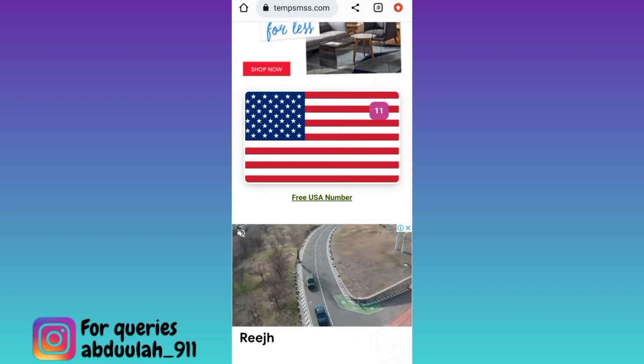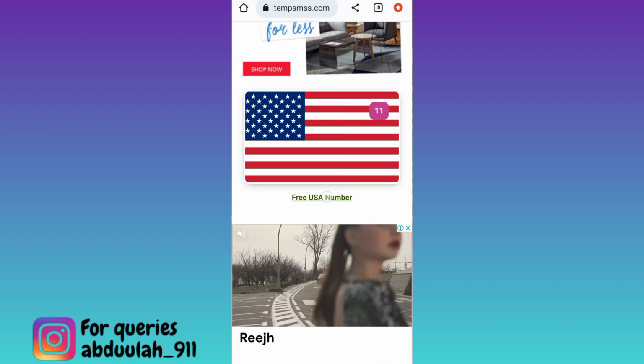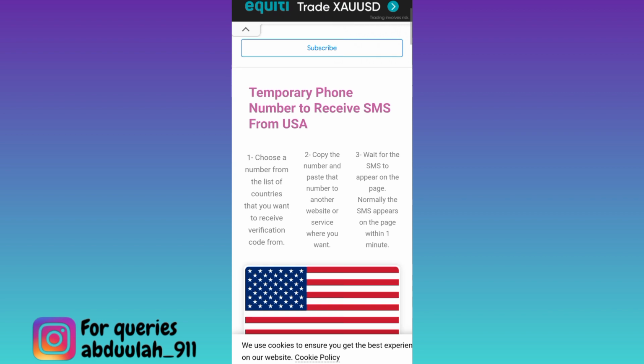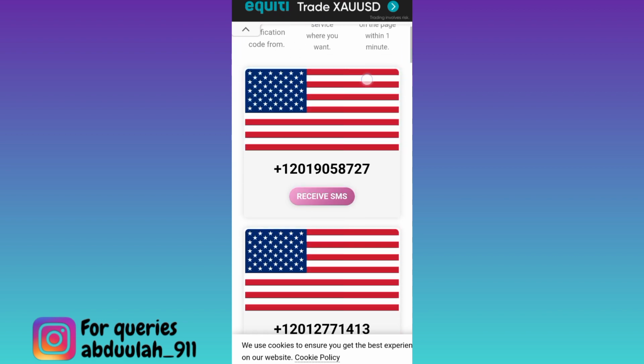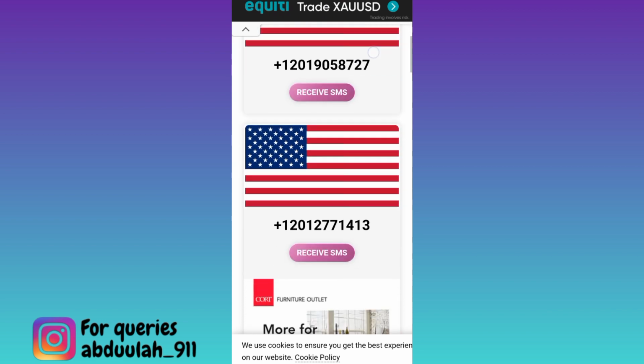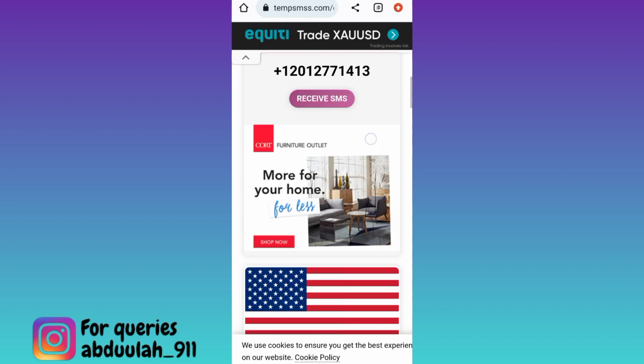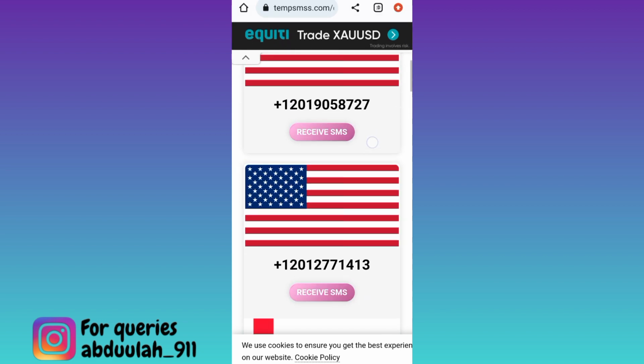So select any one country. I'll select USA. Now again scroll down. And basically these are the virtual phone numbers that you can use to create your fake WhatsApp account. So select any one number and below that tap on receive SMS option.